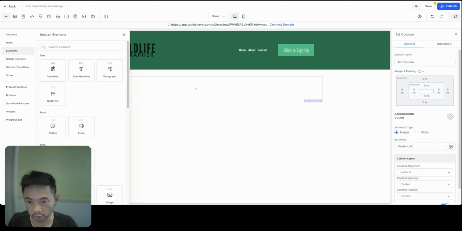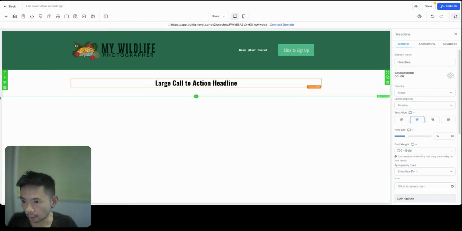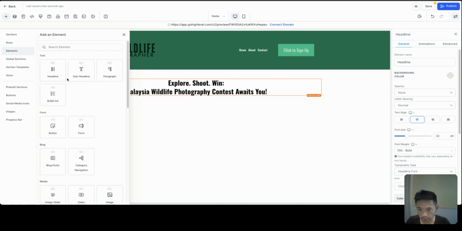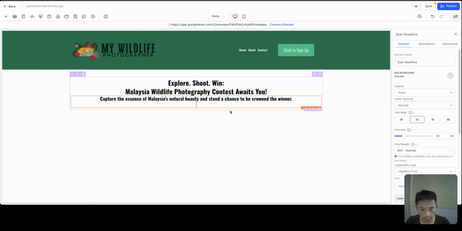Add element, and we're going to put headline. Okay, and I already have a headline ready. I have a headline which I would like to use, and also I have a sub headline. And what you can do is press this, press sub headline. Okay, just type it in.